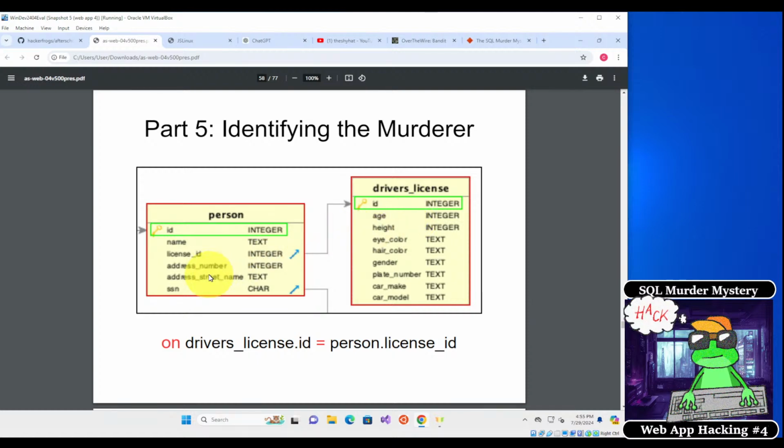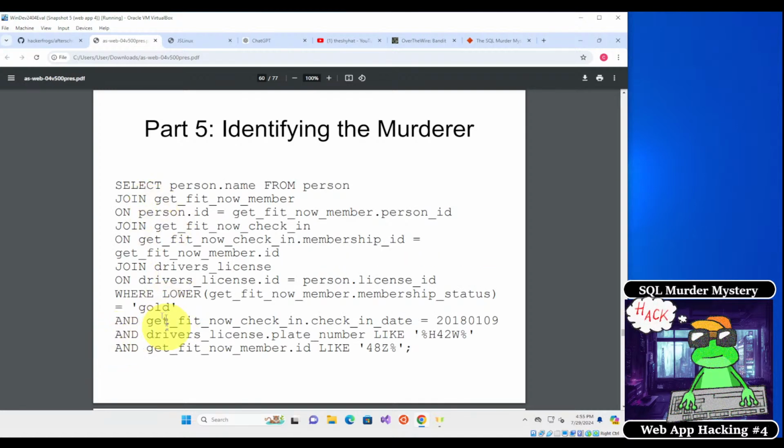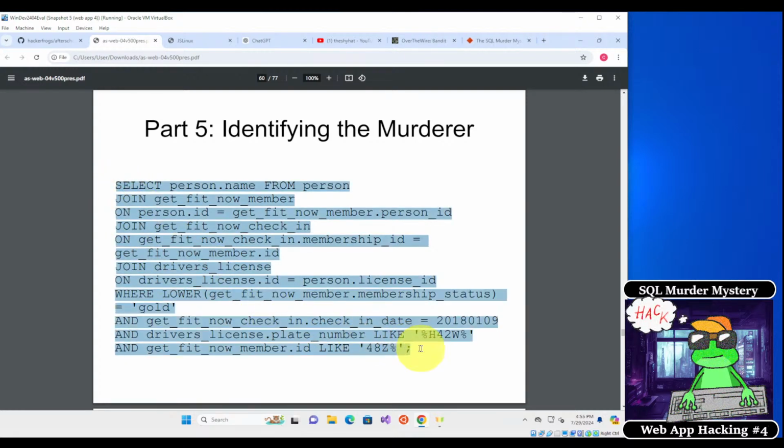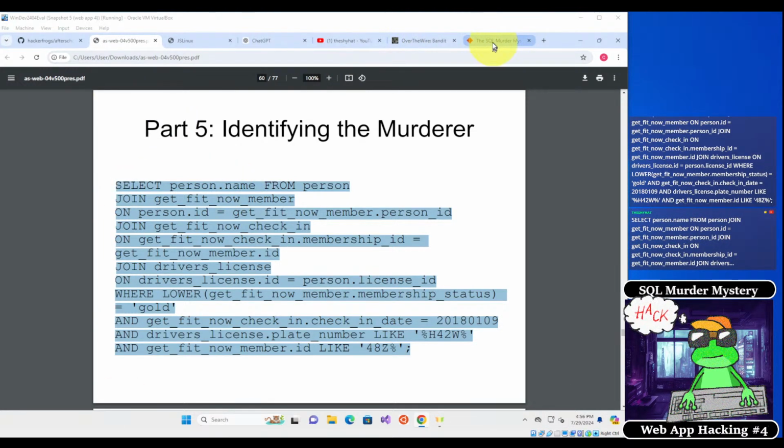For the driver's license and the person tables, we're going to connect the driver's license ID column to the person.license ID column over here. So the following query is going to retrieve the name of the murderer. Okay, so everybody, let's take a look over here. This is a very long query, and I'll provide this to the people in the chat. And it's a doozy. Okay, so let's break this down.